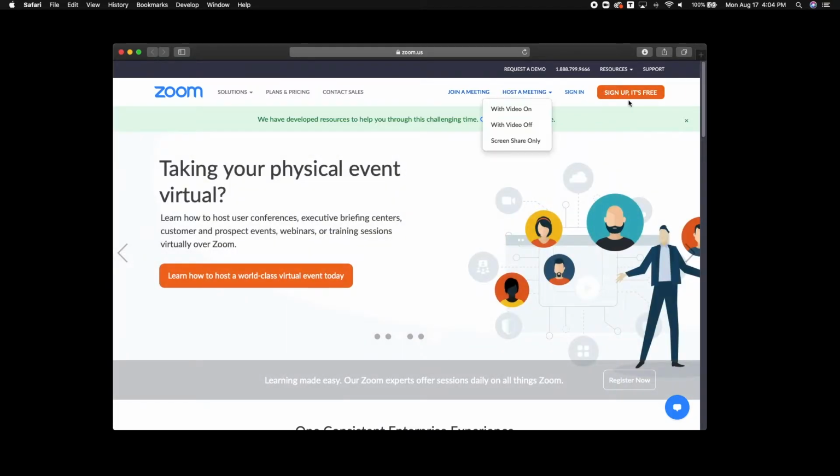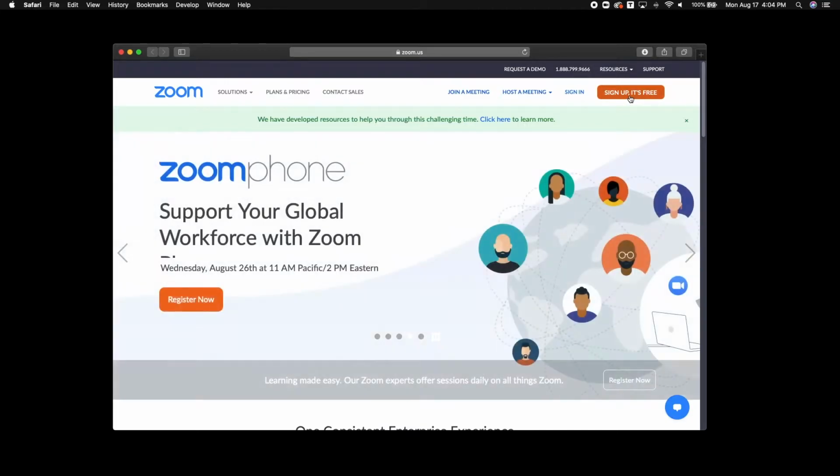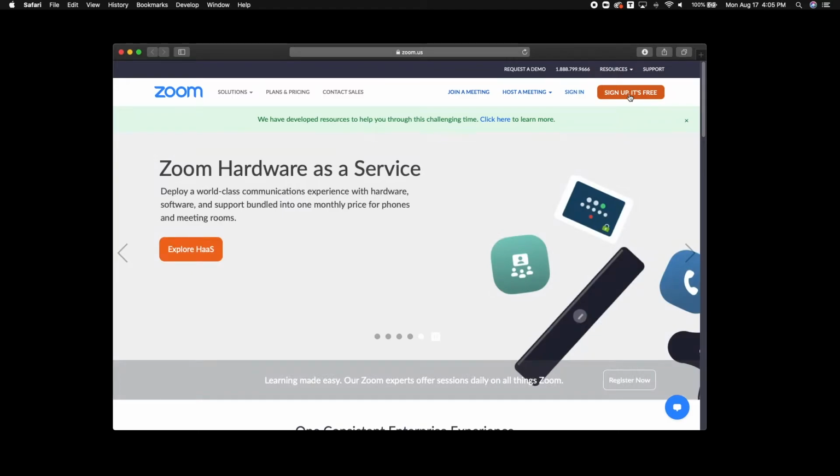You can use Zoom on a computer like I am right now, with a laptop with a webcam. You can also use it on your iOS or Android devices, and it's a great platform because it syncs up across a lot of different devices, and you can use it with any of them all at the same time. So we're going to go ahead and click on that button.